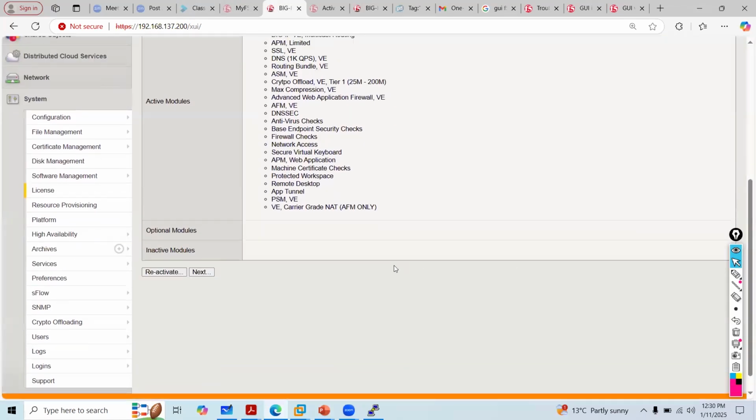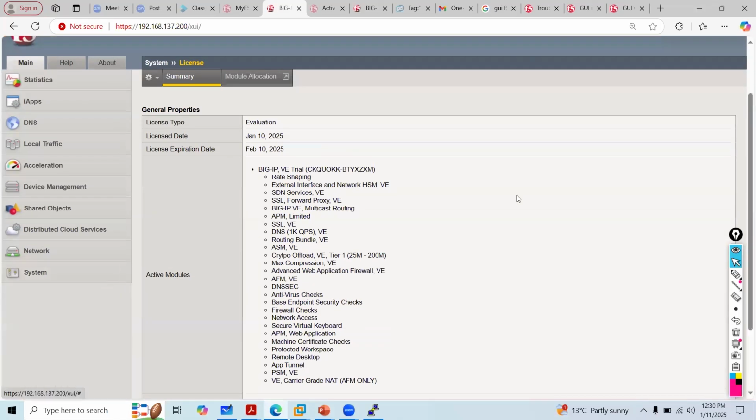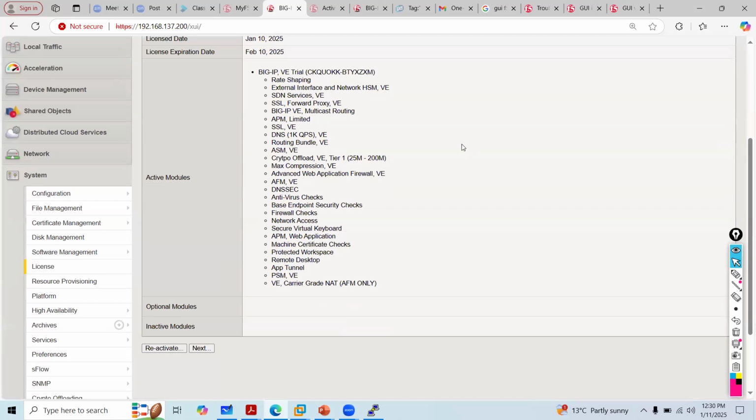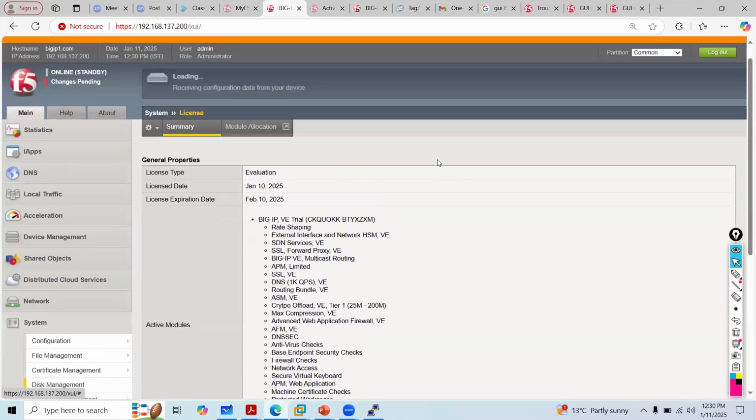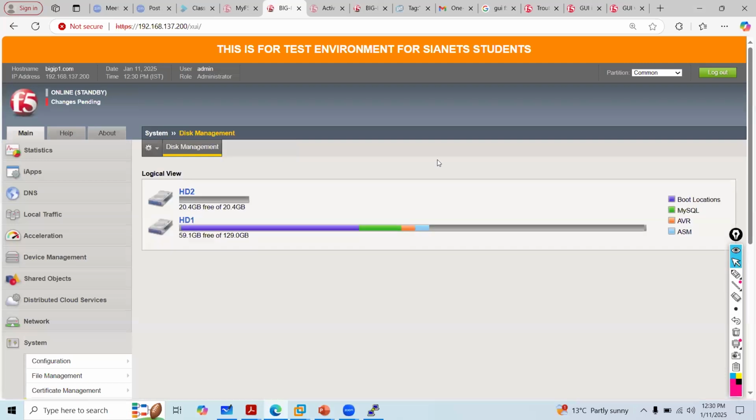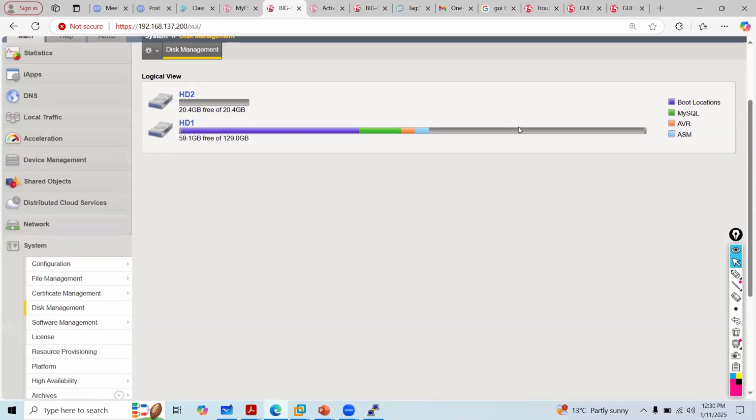So where do we need to go? Here we need to go to System, then Disk Management, not that, then we go to Resource Provisioning under System.